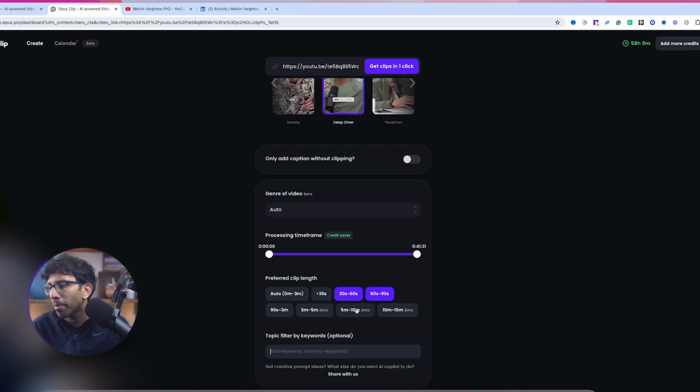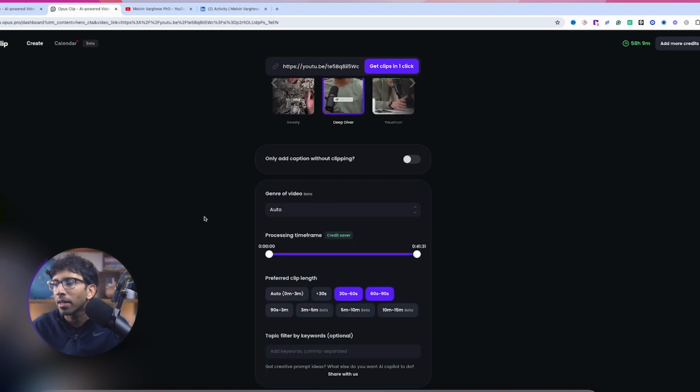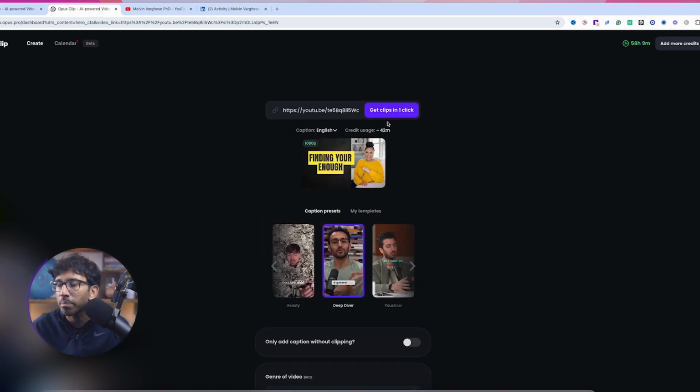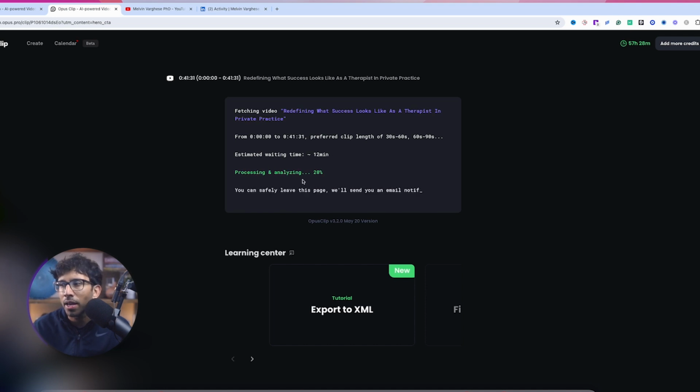And then after that is done, what you simply do is hit get clips, and it will automatically start to generate the clips. Once you do that, it'll say it's going to fetch the video and to come back in about 15 minutes or so, and then it'll say you can safely leave this page. At that point, you can leave the page, and you'll get an email saying that your clips are ready in about 15 minutes.